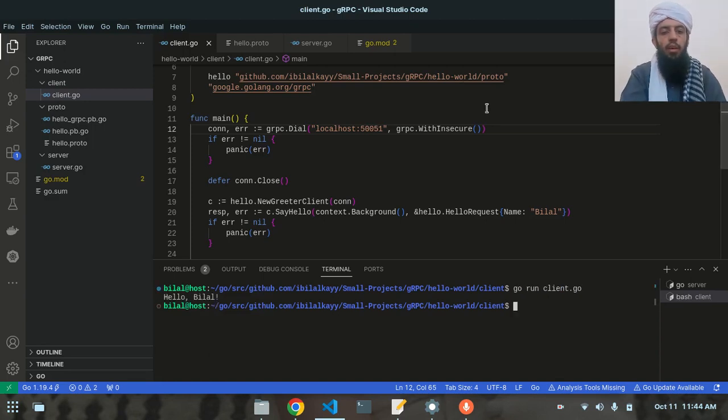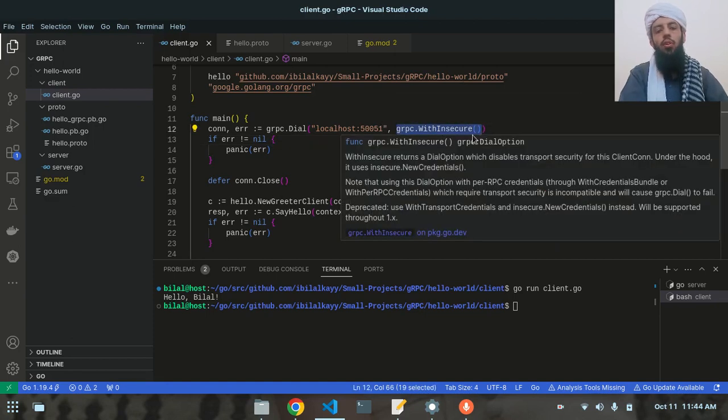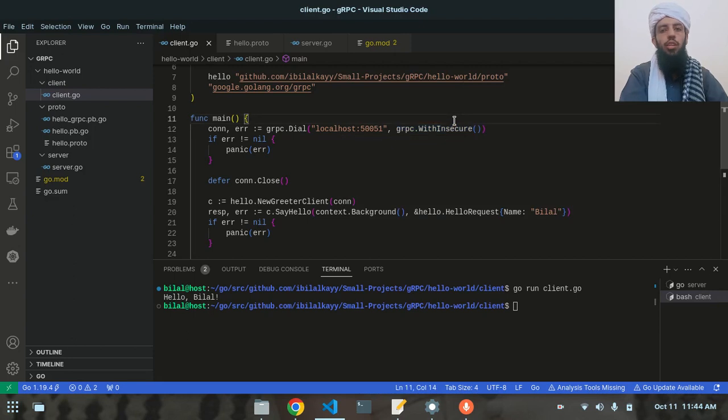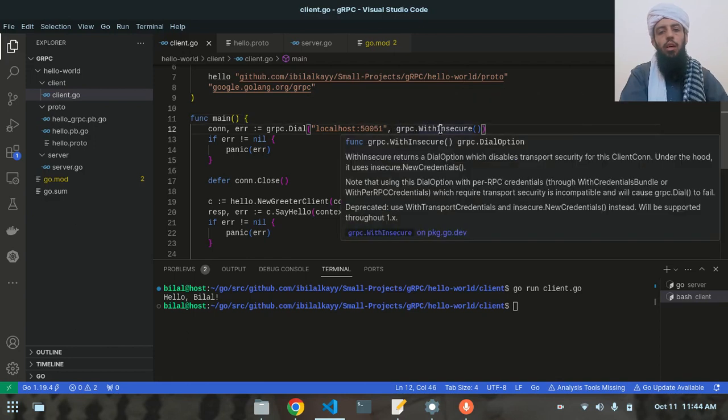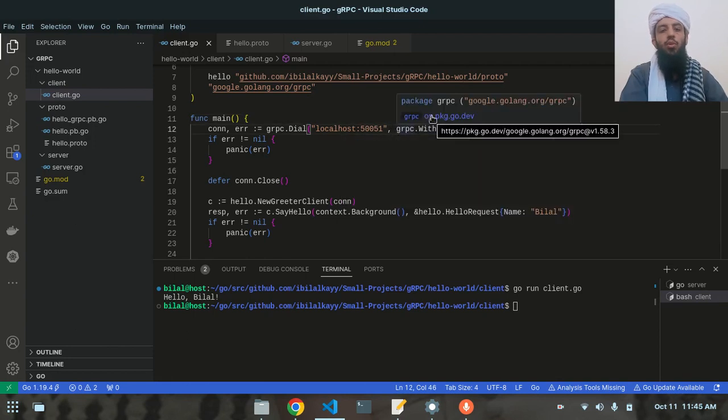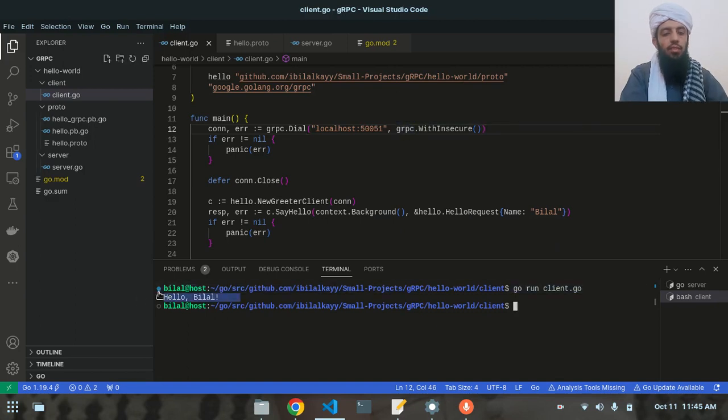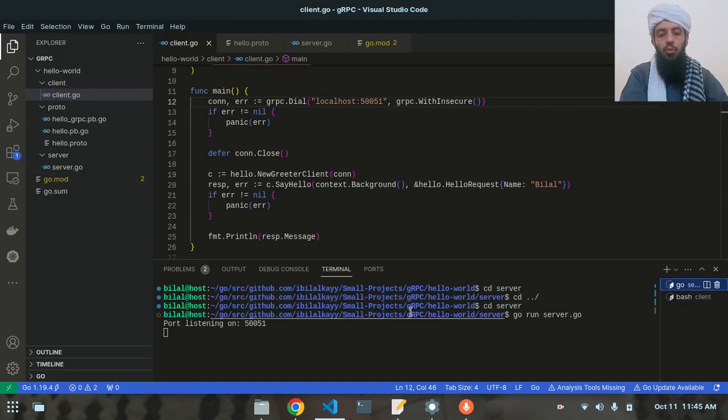Yeah, hello Bilal. So basically with insecure it will make it possible to call this localhost without any SSL or TLS connection, because if we remove this, it will require the SSL connection or protocol or the data in order to access it. But now it will access it insecurely without any password or anything. So that's the thing. As you can see here, hello Bilal. So this is the port that is currently present.